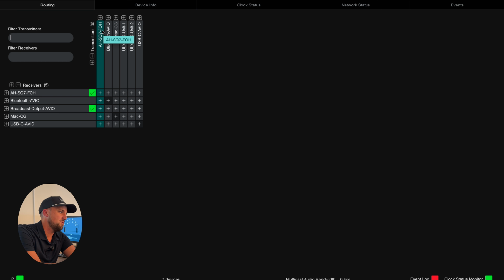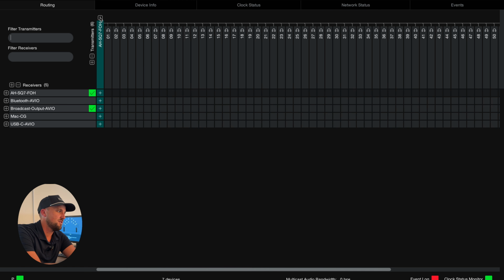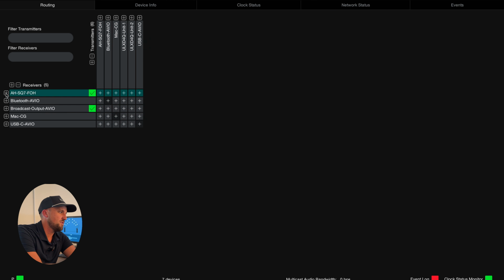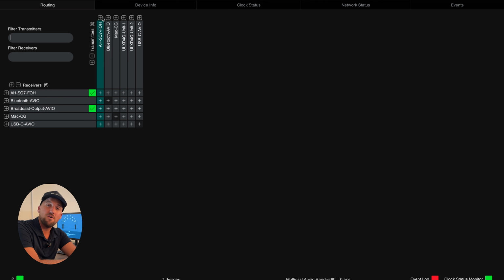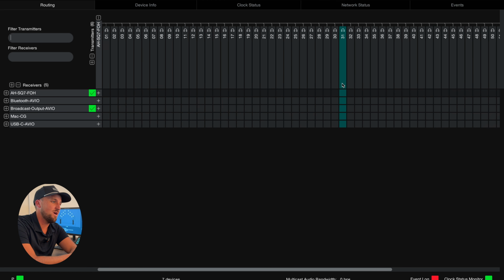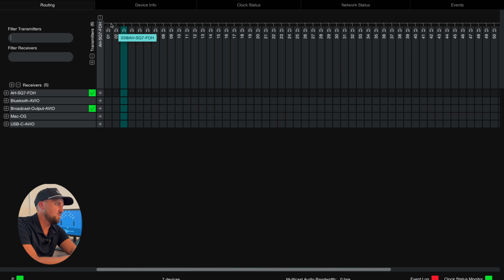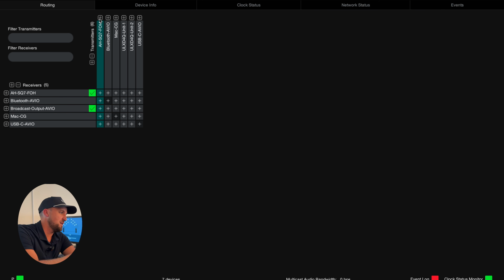So here's our SQ7. As you'll see, it's got 64 channels to transmit from it, and it also can receive up to 64 channels. So you'll notice we're actually not really transmitting much from the SQ. If you had an amplifier and PA system that was Dante enabled, that's where you'd be sending audio out of the SQ to that amp or the PA system.